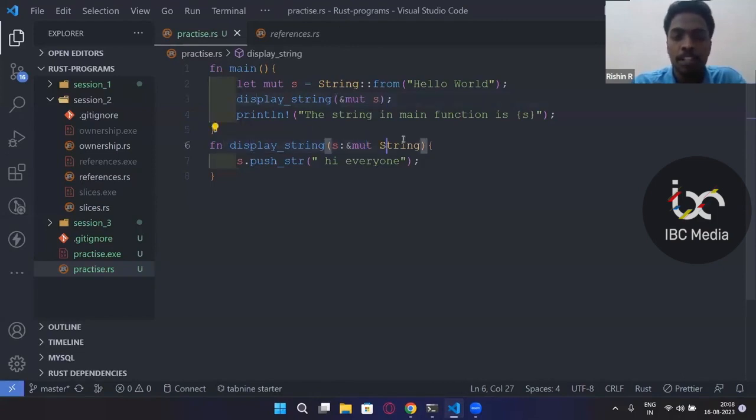Now, when you come to the function, you need to change the data type to &mut String because you are passing an &mut String and not a String. And now what I did was s.push_str("Hi everyone"). Now this push_str is a function that is used to concatenate or to push or to append another string to the existing string. So that is the idea, to append a string to the existing string. You might have seen similar functions in Python, extend, and strcat in C, etc. The similar function in Rust is push_str.